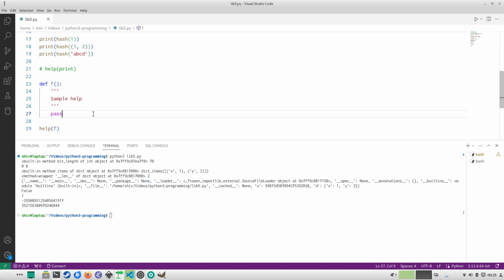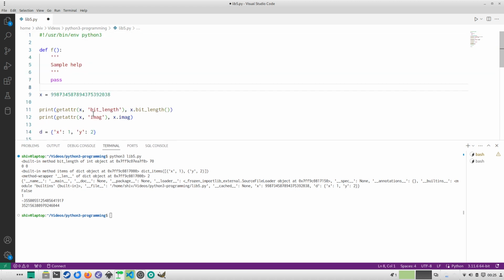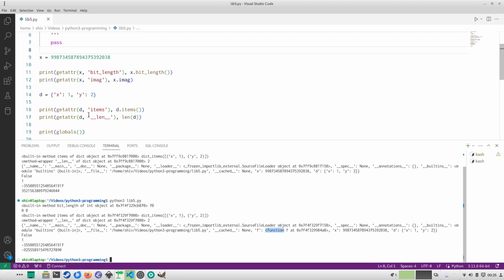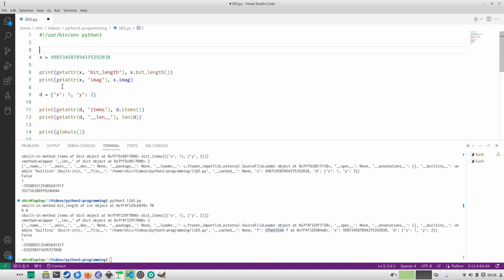For example, if you take this function f and put it right on the top, it should also come in the globals. The function f has also come here. So whatever is available before the call will come in the globals namespace, other than the built-ins.